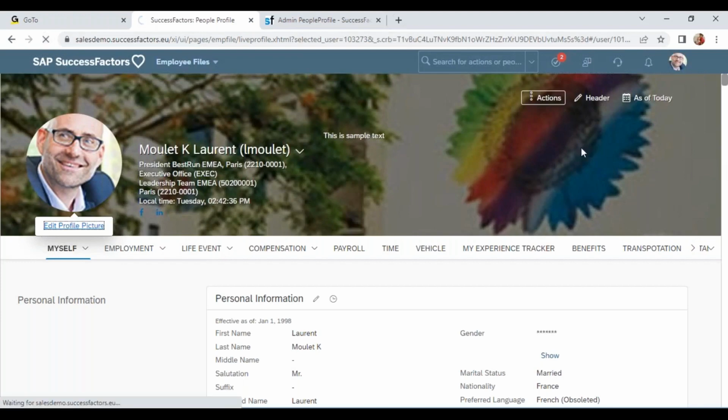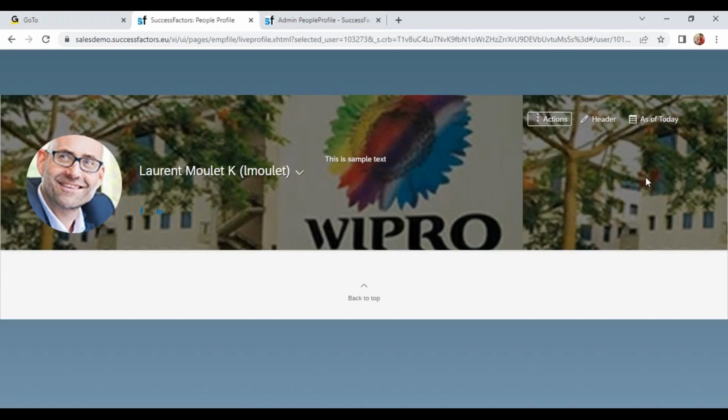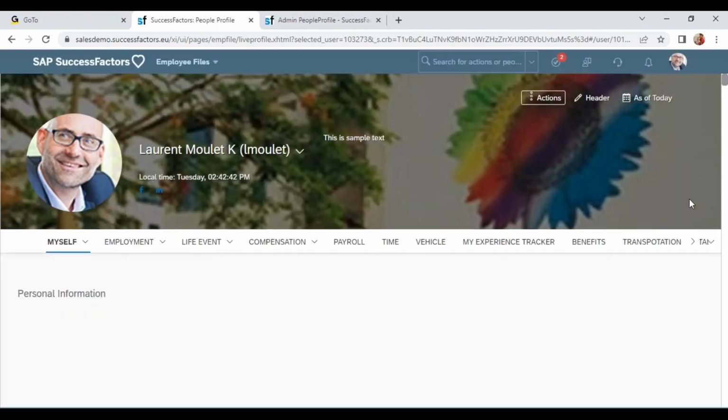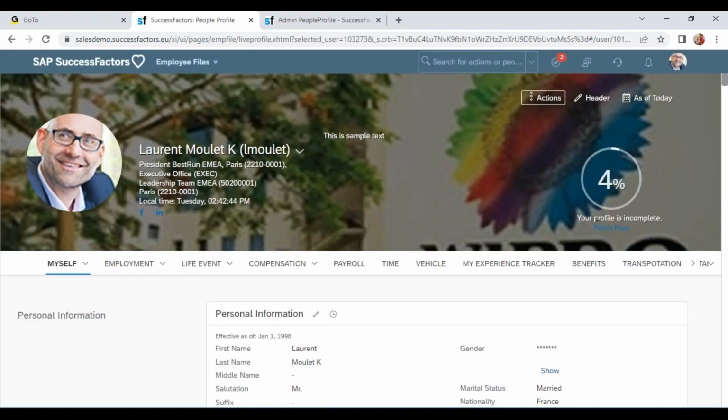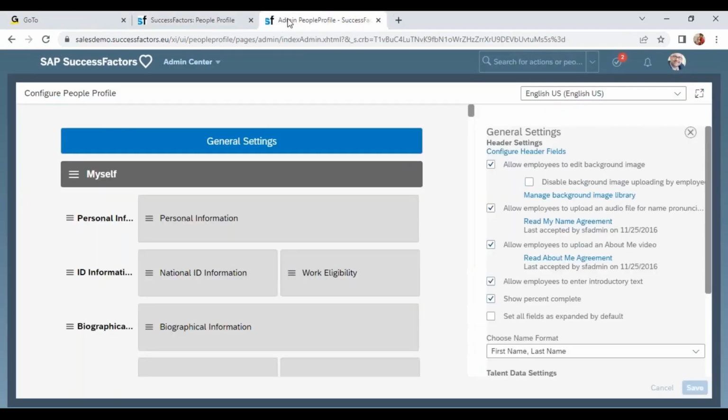Now you refresh. I will see here profile completion percentage. You see here the profile completion here. Okay. Now this is on the general settings.